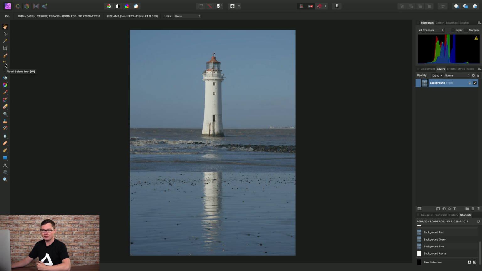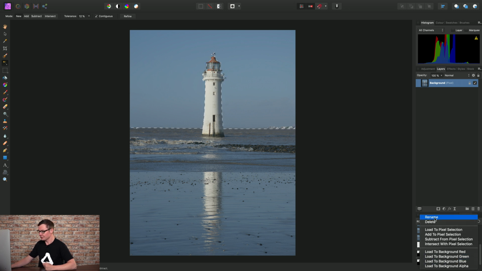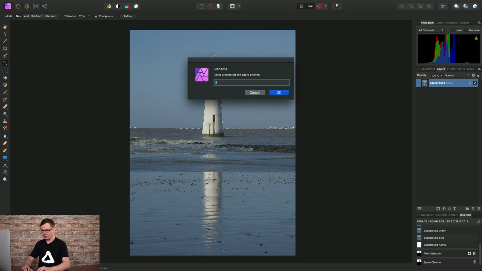I'll use the Flood Select tool here, and I'll just click drag over the background, moving my mouse to the right to increase the tolerance until I have selected the sky. Notice the thumbnail on Pixel Selection now reflects my current selection. What I can do is right click this and choose Create Spare Channel. This has created a spare channel based off that selection down here. I can right click it and choose Rename, and let's call this Sky.